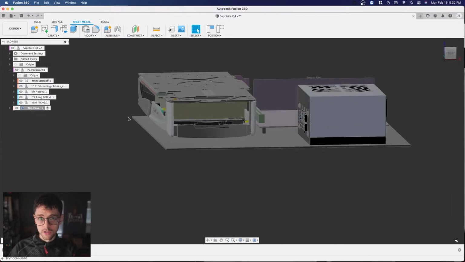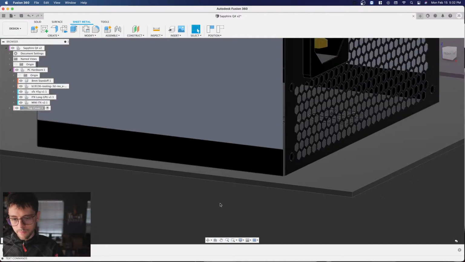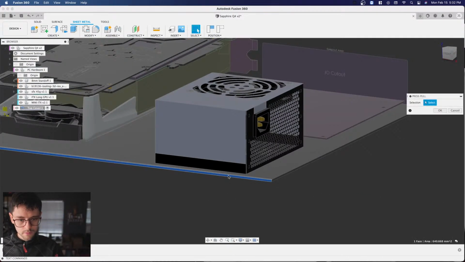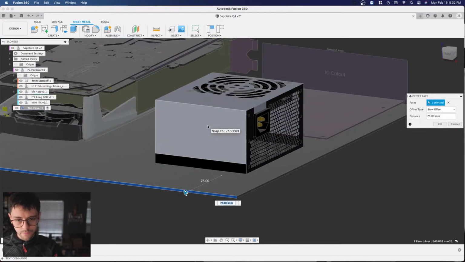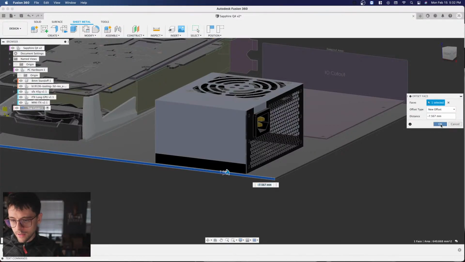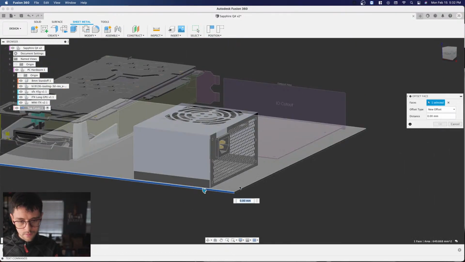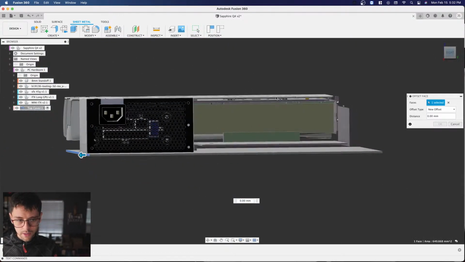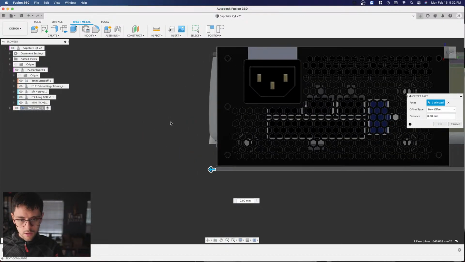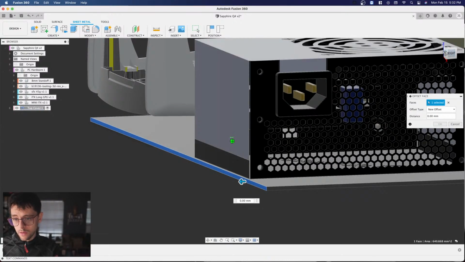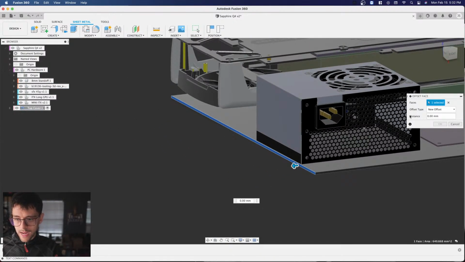So I'm not going to finish this one just yet. I'm going to move on from that. I'm going to go to the front now. Same dealio. I know that I need 6 millimeters total from the power supply to the front in order to wrap the cable around. So I'm going to actually do 6.